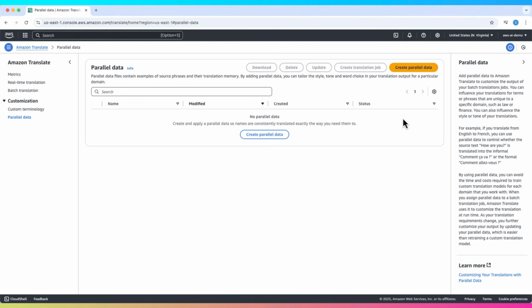You can also use parallel data. This helps you control the tone and style of translations. Here's an example. How are you? In French can be informally translated as comment ça? And formally, comment allez-vous? Use parallel data to tell Amazon Translate which style to use. This gives you better control over how your content sounds.